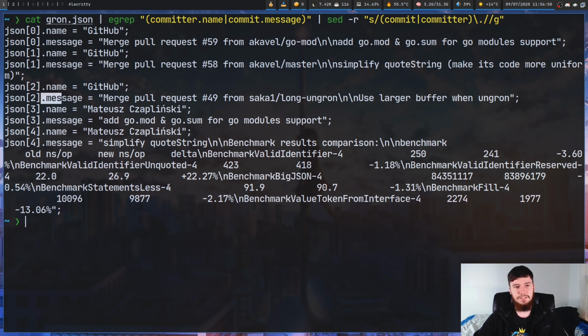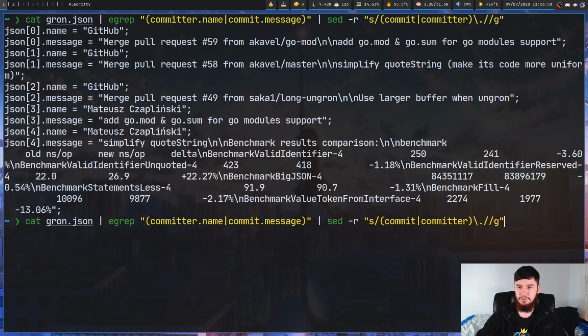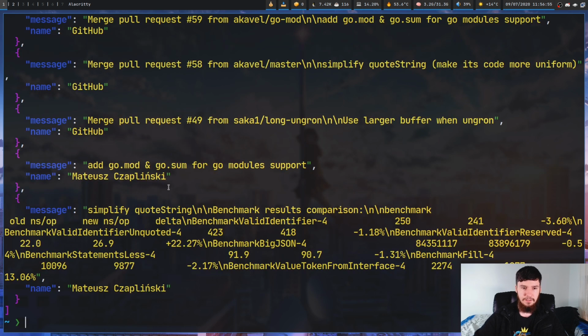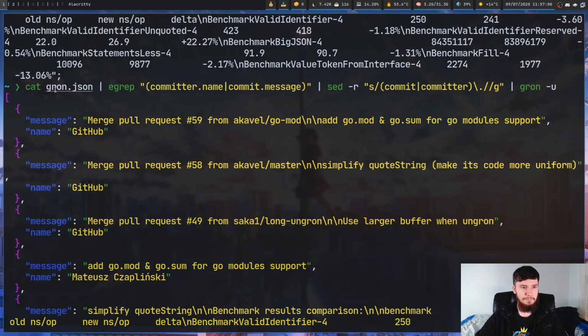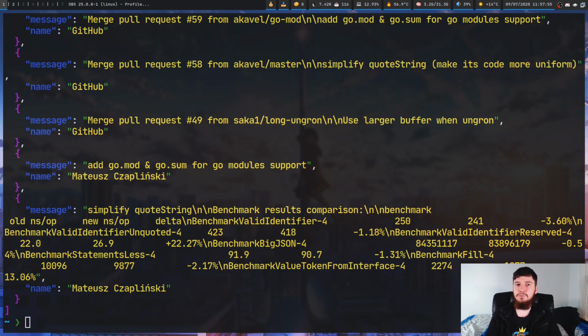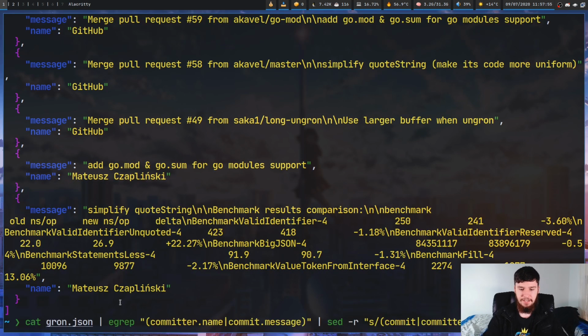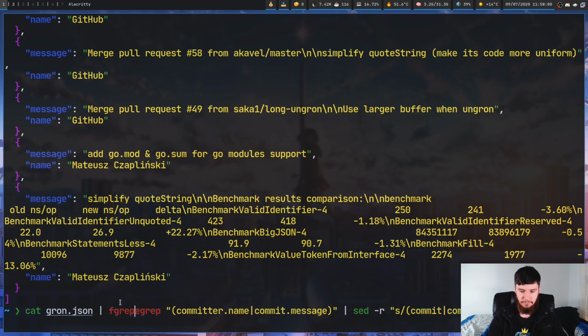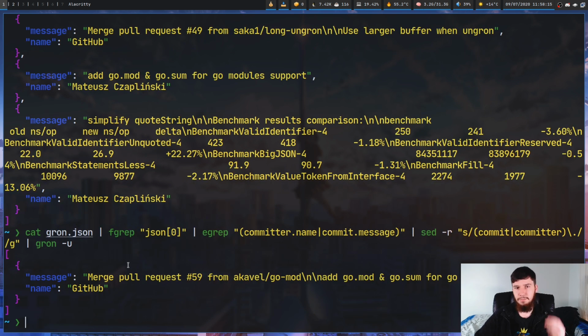Okay, well, let's see what this is going to do if we pass this through ungron now. So pipe this into gron -u, and as you can see, basically we have an array of all of the commit messages and all of the commit names, each contained within their own little objects. Okay, let's go back to working with one commit just so it's a little bit easier to see everything that's going on. So we're going to re-add the fgrep in here, fgrep on json[0], and then pipe this into egrep. Now we're back to working with just one commit.